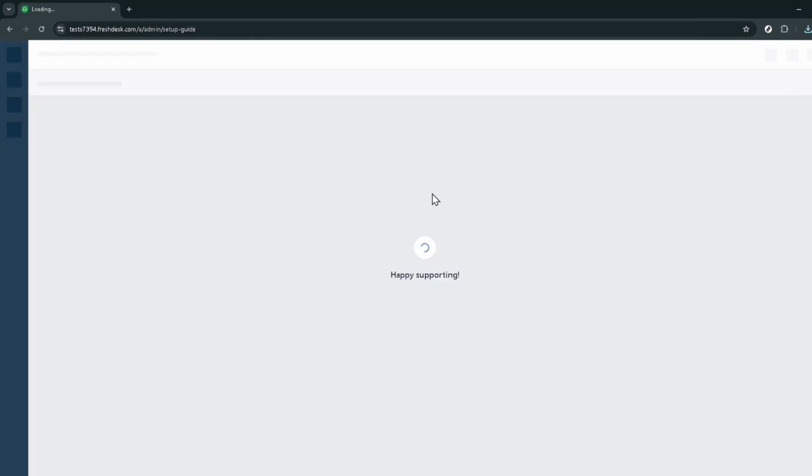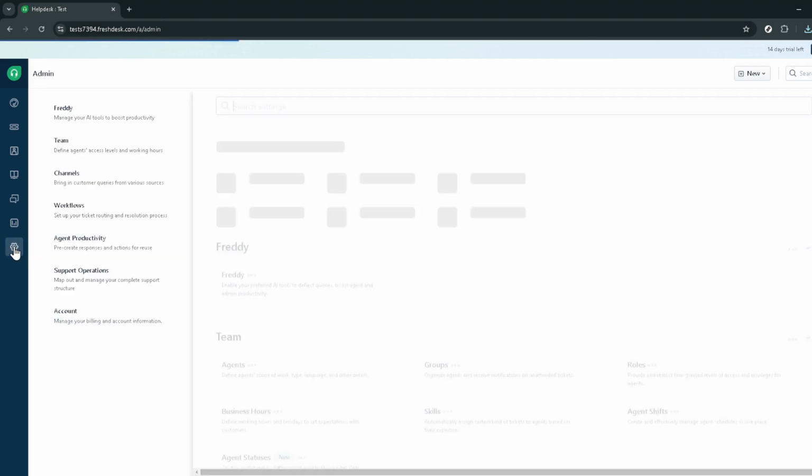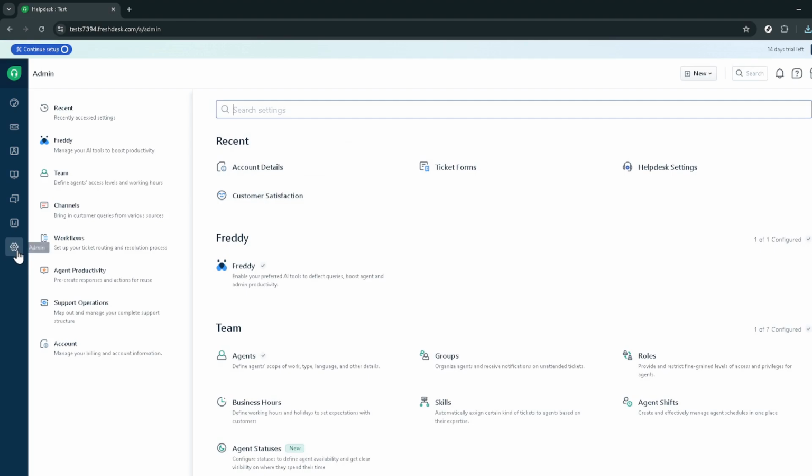Now that you're successfully logged in, let's dive straight into setting up customer satisfaction surveys. Look for the admin option. This should be easily findable in the dashboard. Clicking on admin will take you to a new page where all administrative settings can be managed. Think of this area as the control room for customizing your Freshdesk experience.